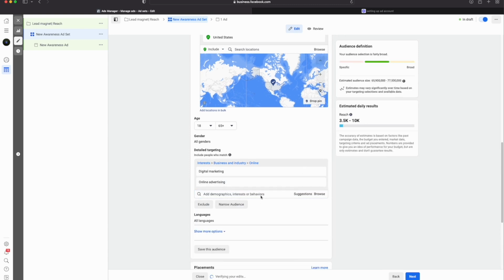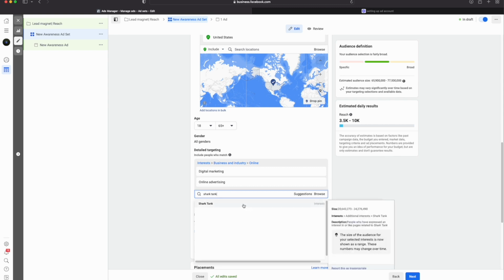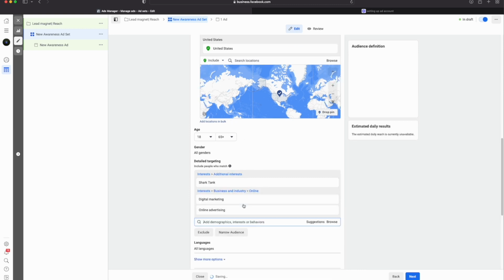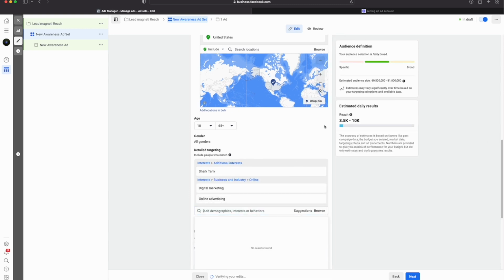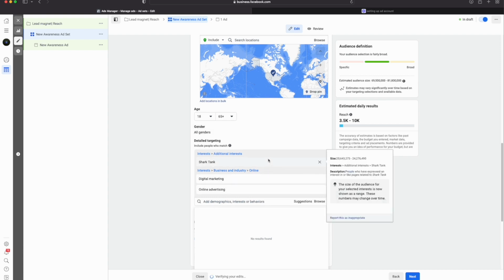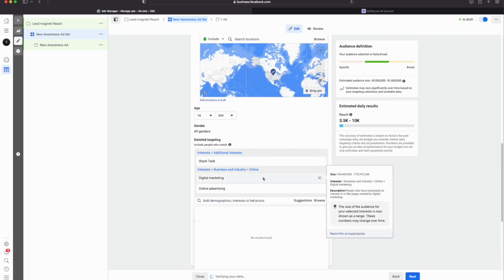And the third layer would be something that your ideal clients would also be interested in, right? This could be a famous person, a movie, a song, places they like to hang out, maybe a show. For this example, I'm going to use Shark Tank, right? I'm looking for business owners and entrepreneurs, and what do business owners and entrepreneurs watch? A show that a lot of business owners and entrepreneurs watch would be Shark Tank, right? So these are the 3 layers of targeting that you want to use. Those are the 3 layers that I just showed you.